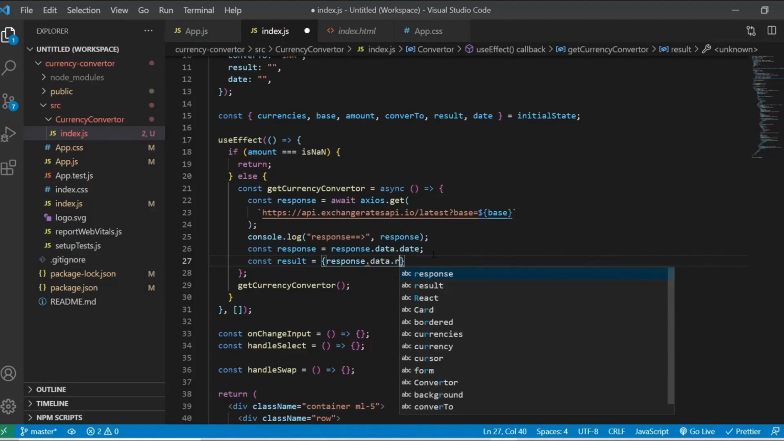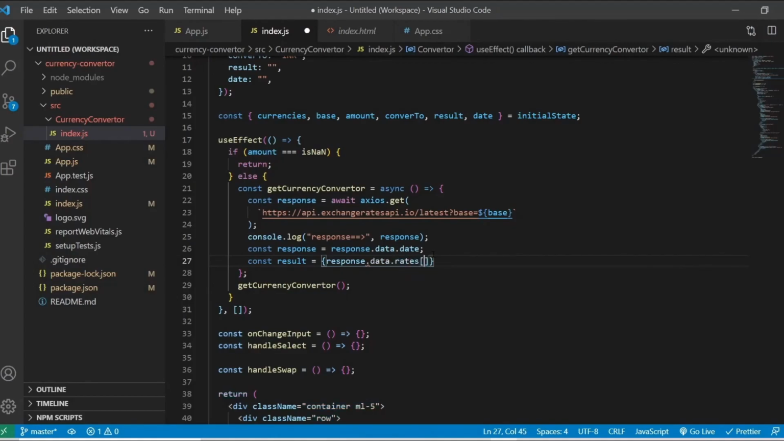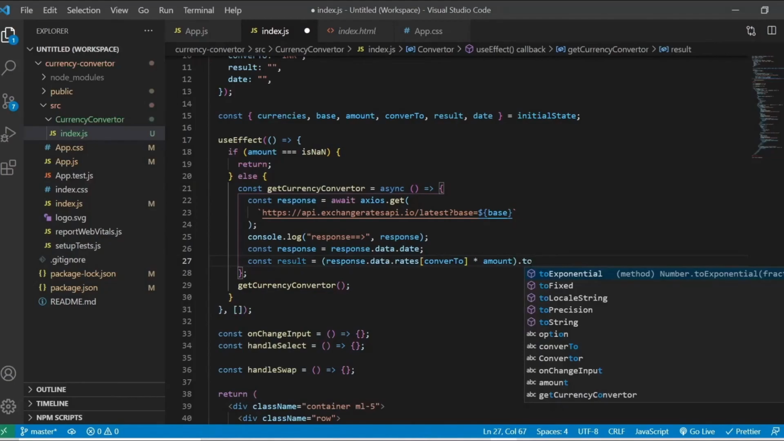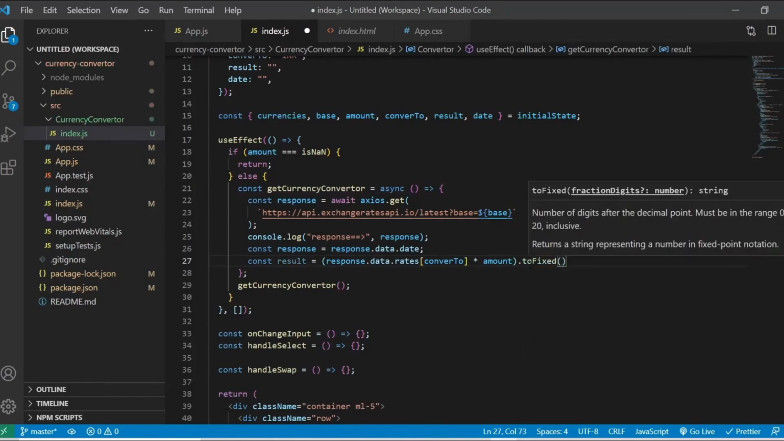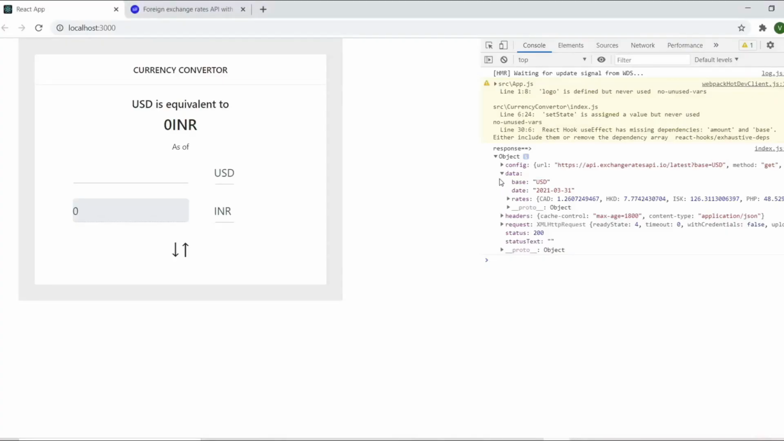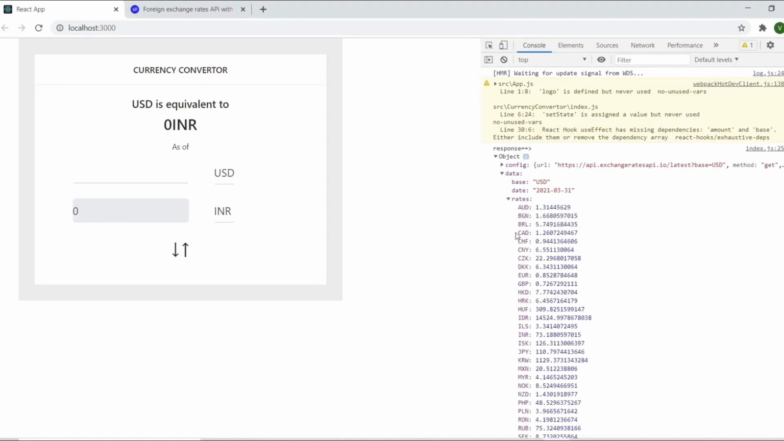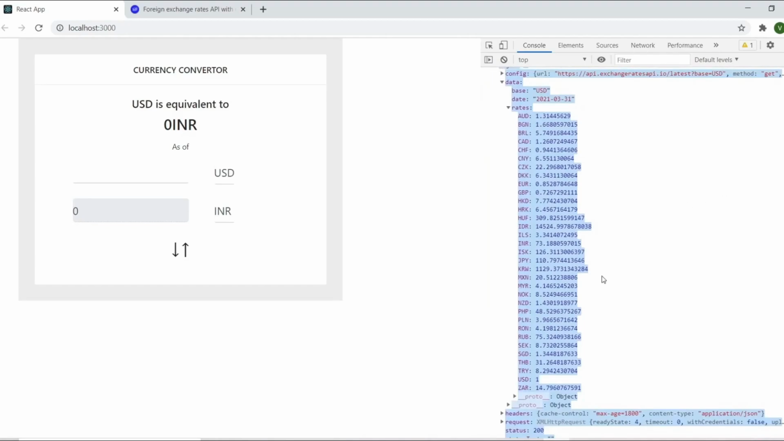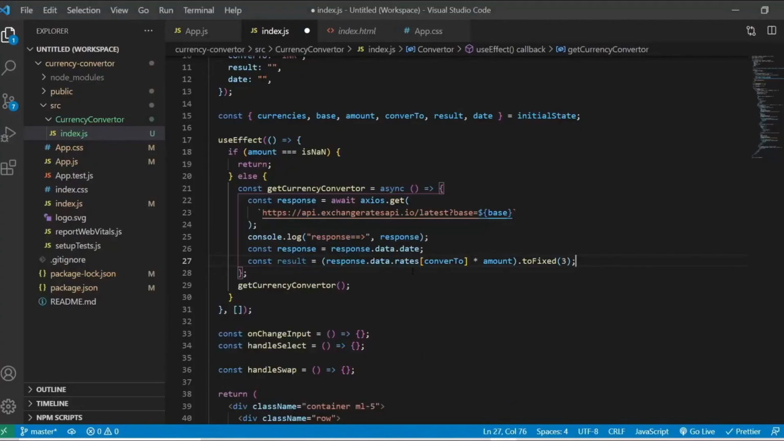So response.data.rate, and I'm converting that array into an amount. I'm going to wrap this inside a bracket and use a built-in JavaScript method, toFixed(3), because we'll otherwise get a large decimal value. So I'm just going to fix it up to 3 decimal places, and you saw all the conversion rates here. That's why I have used it this way. So we got all the rates here, like USD, Indian, and so on.